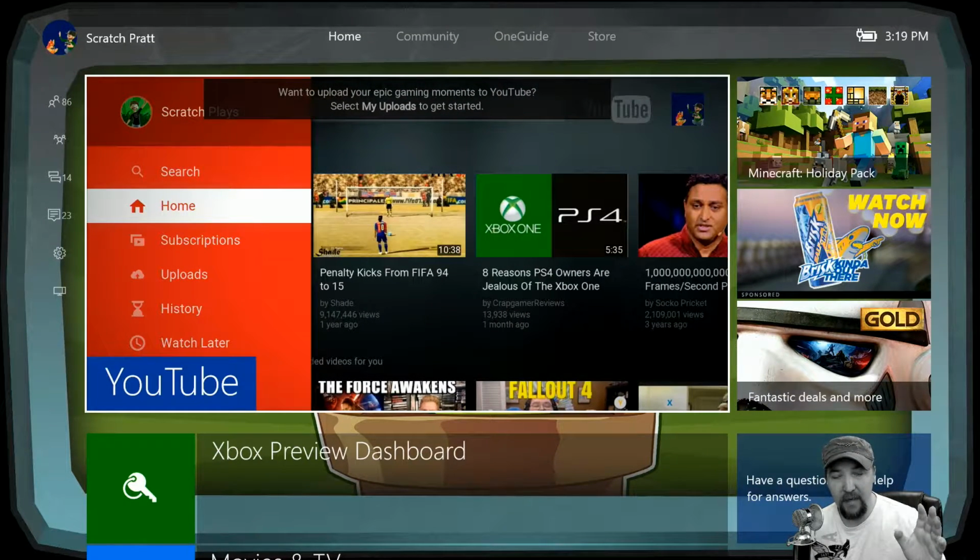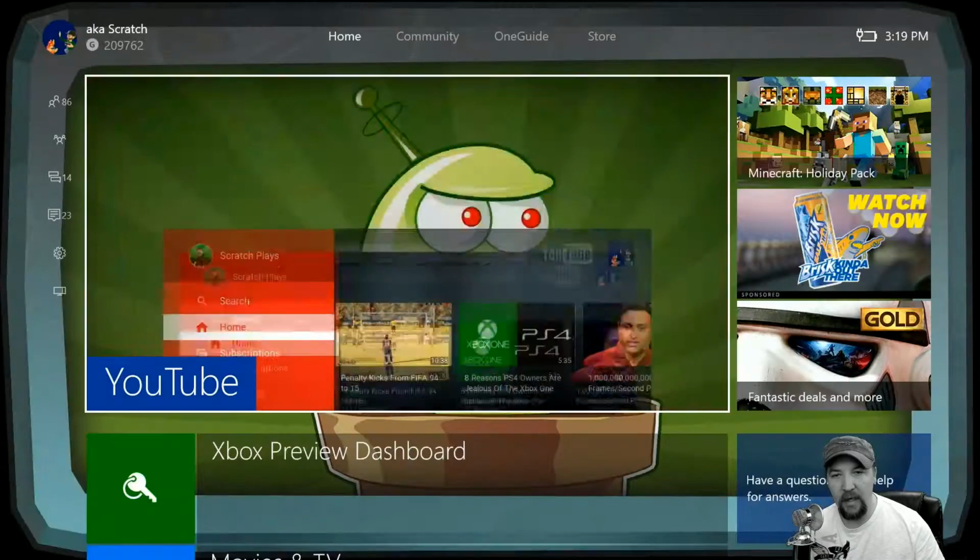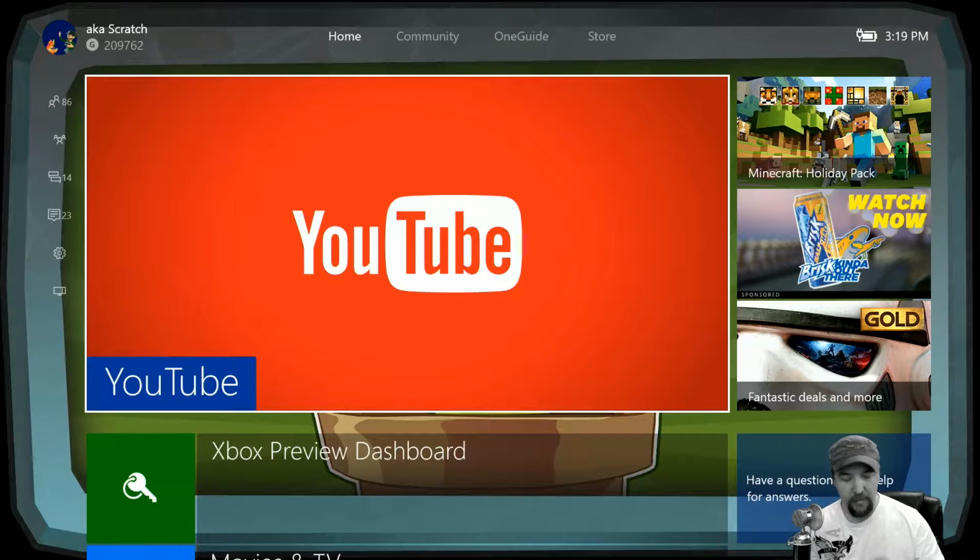I can do that from anywhere. And then I'm going to press the menu button, and I'm going to quit out of that app, and we're going to go back over to looking at the guide like I wanted to.